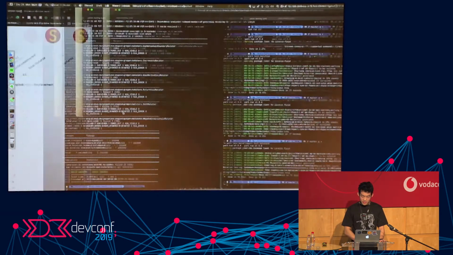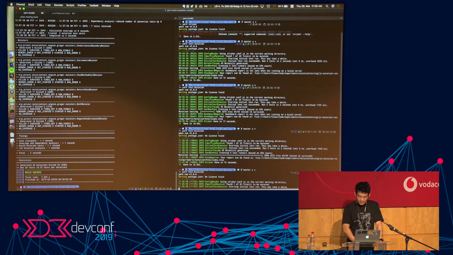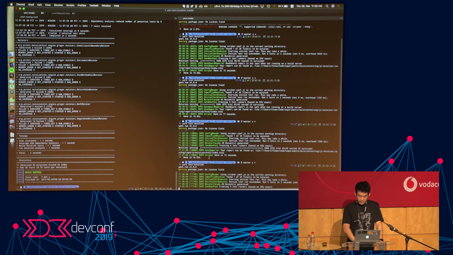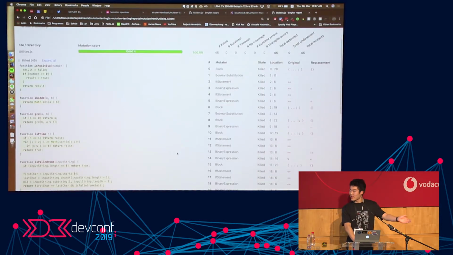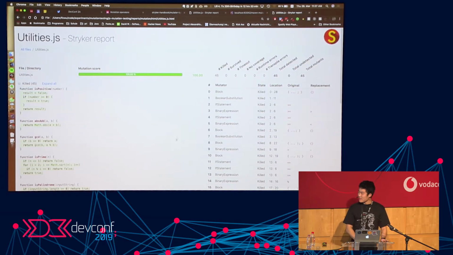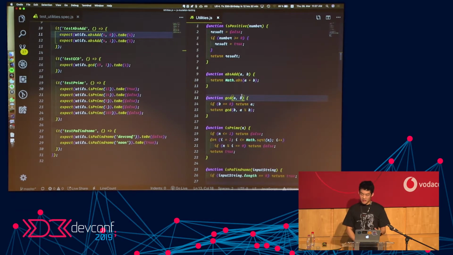And now we can rerun this. And in a few seconds, take a look at how many mutants we've killed. Actually, we killed all of them. That's great. So that was pretty easy, because the functions were pretty trivial. But I think you get the basic concept.